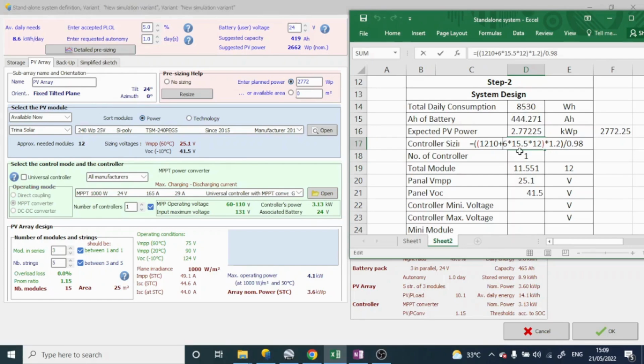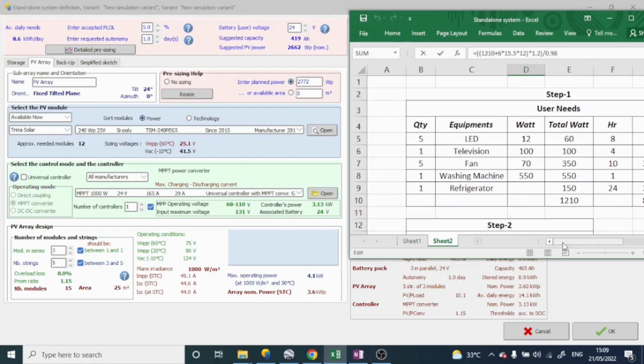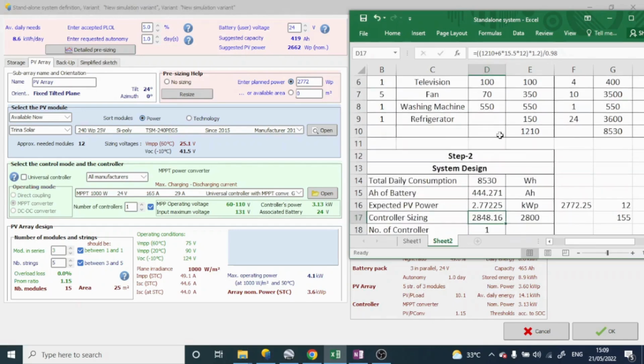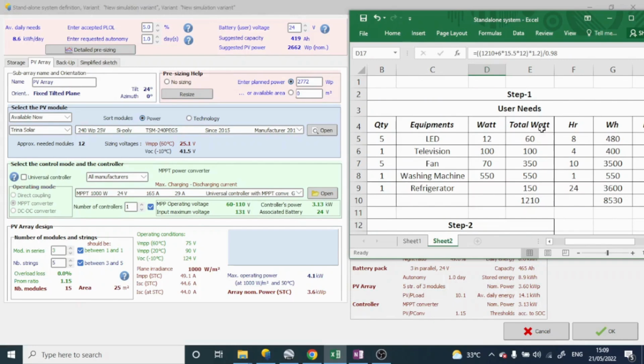So let's come down to step number 1. Here we have an LED, tubes, a television, fan, washing machine, and refrigerator, consisting of all their quantities. When we see the overall wattage consumption of this equipment, we have 60, 100, 350, 550, 150, and the overall wattage including their quantity is 1210 watts.